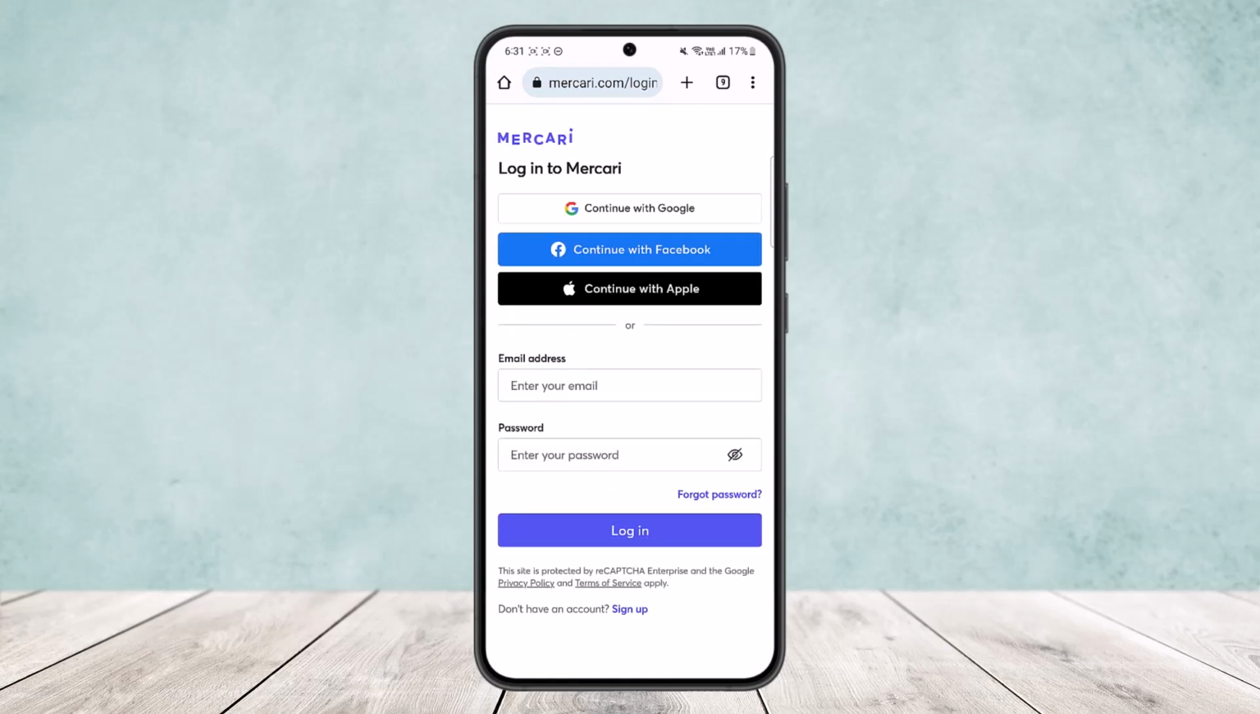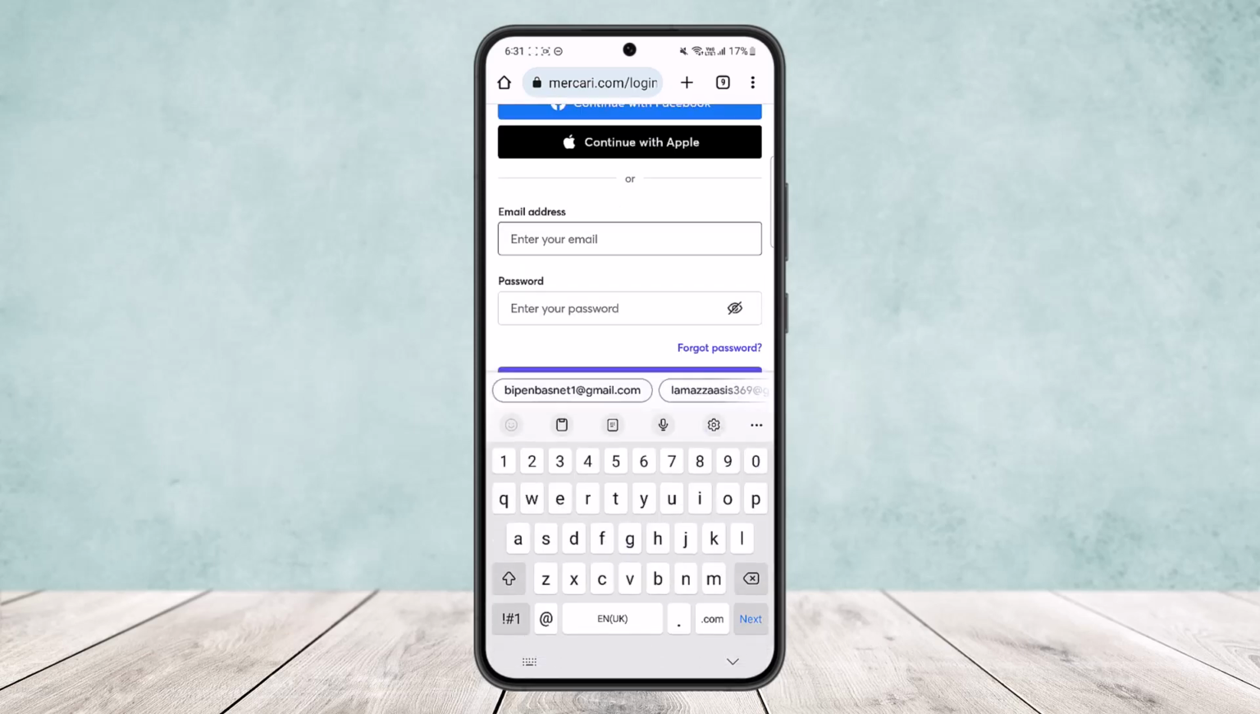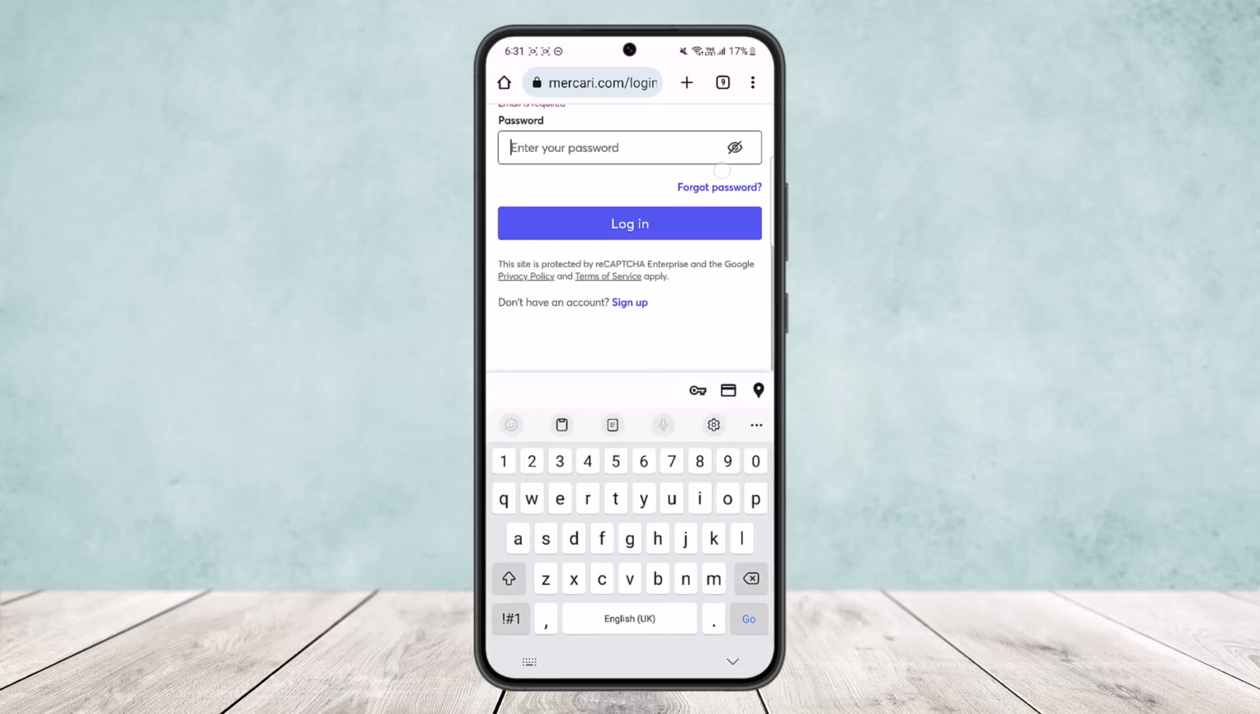Now if you already have an account, you can simply type in your email address here, you can type in your password and simply tap on login and you'll be good to go.